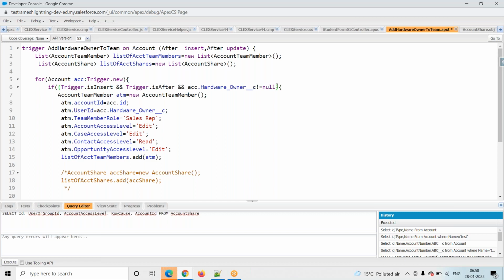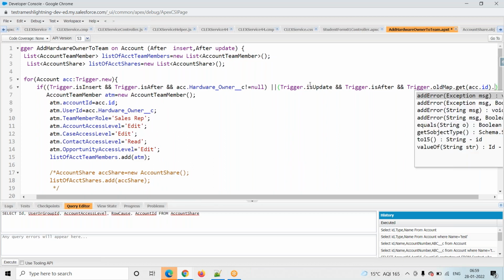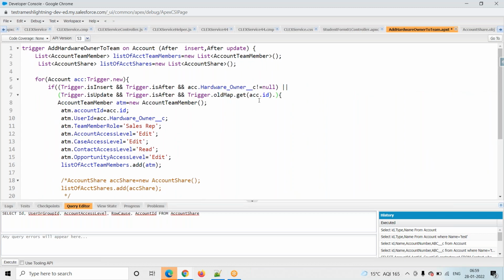See here, open bracket and close this one. And here I will just go and put OR condition here. Open one, close one. So what I will do, trigger.isUpdate and trigger.isAfter and trigger.oldMap.get of acc.id.hardwareOwner. Here, hardwareOwner, I'm just entering into the hardware owner.